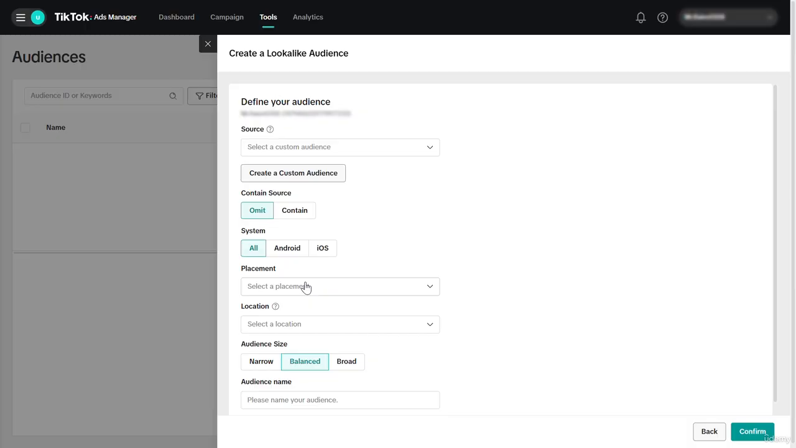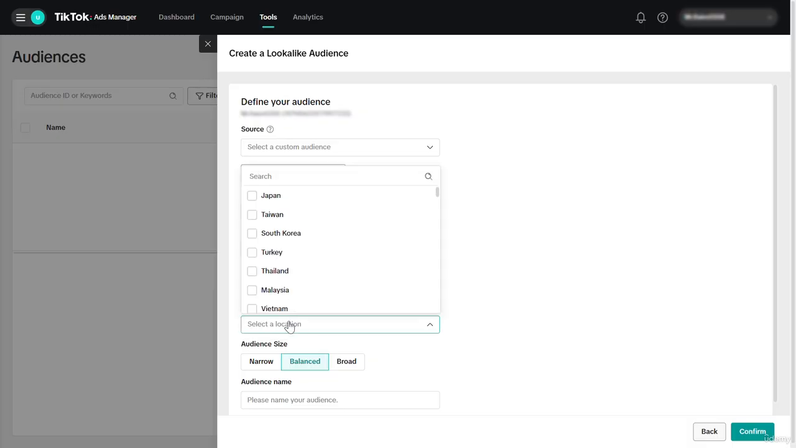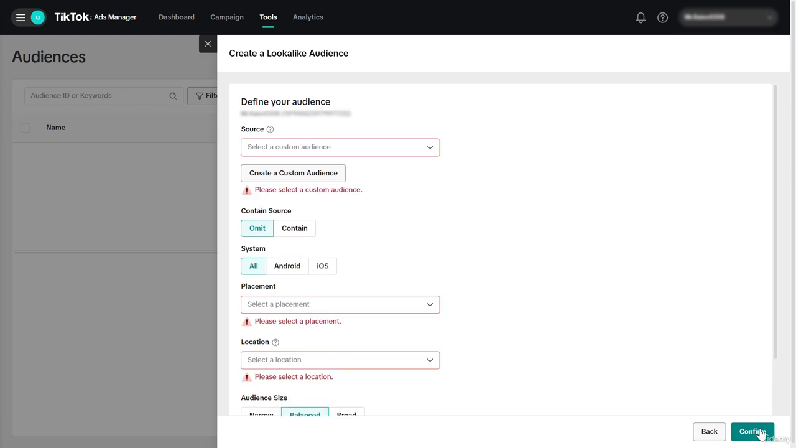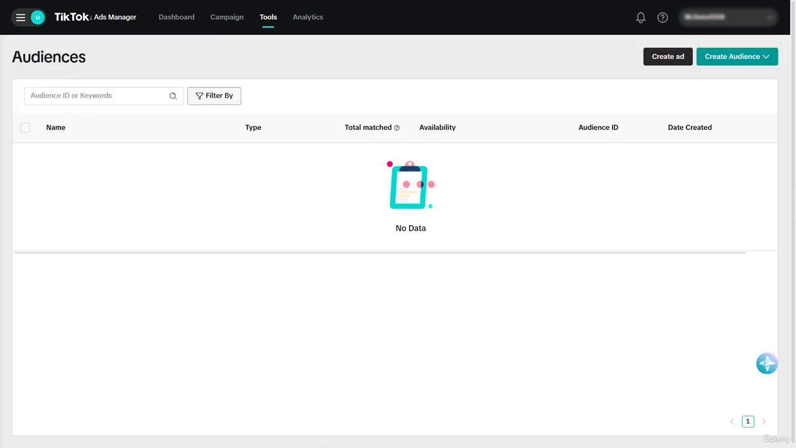Next, you have Placement and Location. These help you select some placement or source region for best targeting efficiency. In placement, you have TikTok and Pangle, and in location, you'll have all of the regions and countries available. And lastly, you can choose your audience name and then click Confirm. Once you create this, you'll have to initially wait as targeting becomes available in 40 to 60 minutes, while full refresh happens 24 hours later.